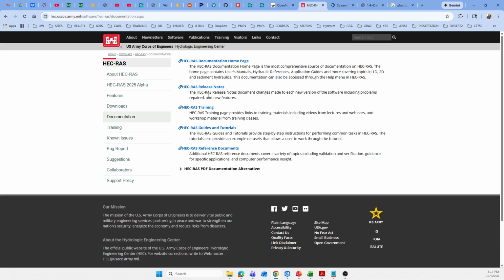We also have information about release notes. Here we can see changes that have been made on earlier versions as well as the software. We have some training tutorials and training guides that are also very useful for anyone using the software. We have some guides and tutorials and some reference documentation.